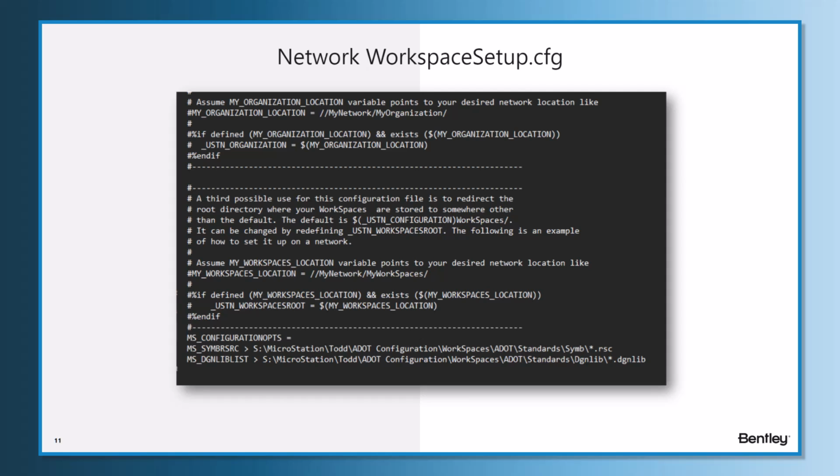At the end, you see here, I use the asterisk.rsc and asterisk.dgnlib, which means that with the asterisk, anything with that RSC extension, anything with the dgnlib extension in that folder will get loaded. And so now you're picking up your custom fonts as well as our delivered stuff.